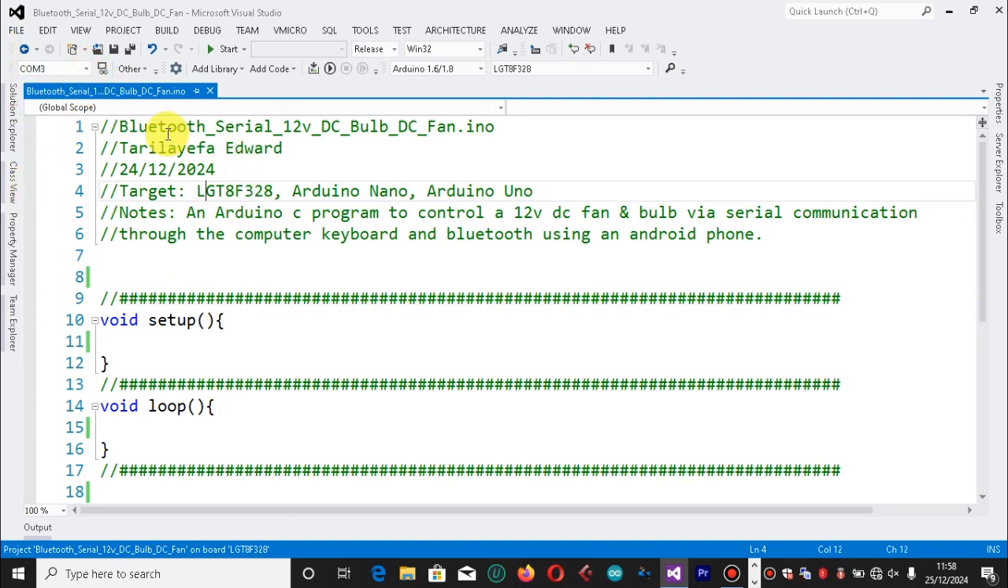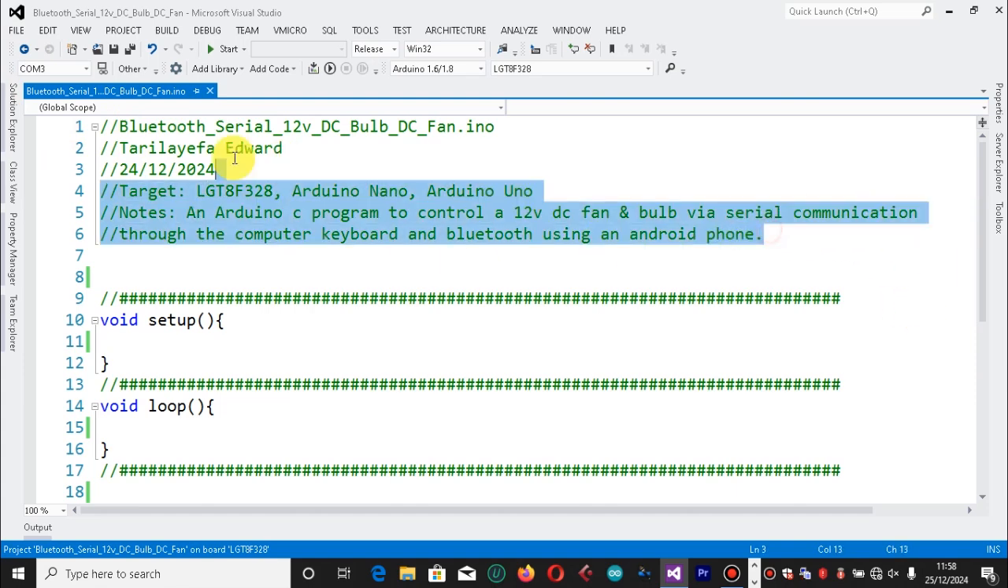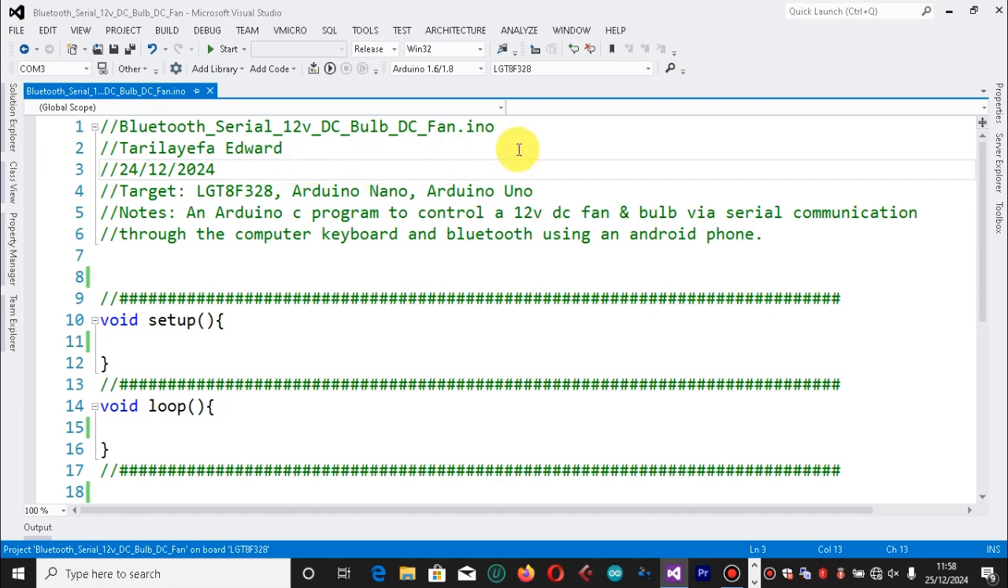Now we are starting. This is necessary, but it's not compulsory. So I decided to give my file a name, which I call Bluetooth serial 12V DC bulb DC fan, with the Arduino extension .ino. If you are developing a program, put your name and the date. Today is Christmas Day, the 25th, so put the date.